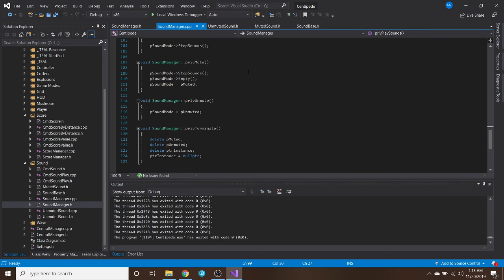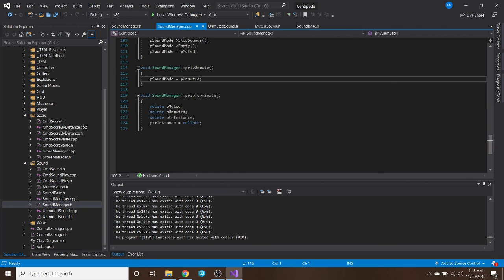Then when the sound manager is muted, it'll stop any sounds that are in the queues. It'll empty the queues of any plays. Then it'll set the sound mode pointer to the muted pointer. With the unmuted, it just sets it to the unmuted for the pointer, and then here's the terminate.